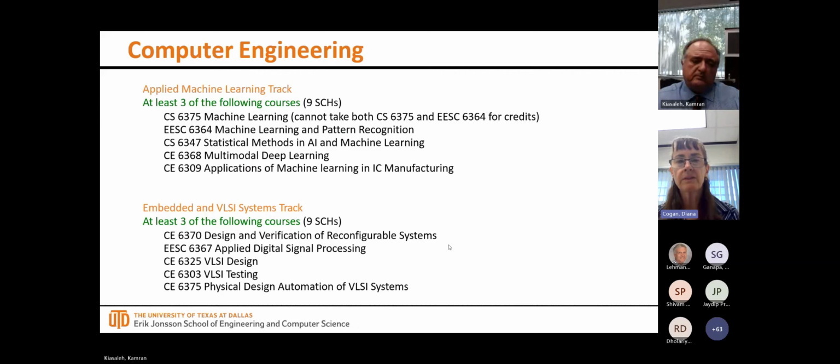If you select the none option, then you have more flexibility. Still, in total, you can take 5 computer science courses, and your other courses need to be CE or EESC type courses.